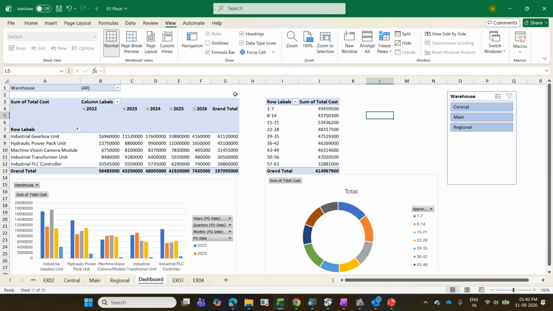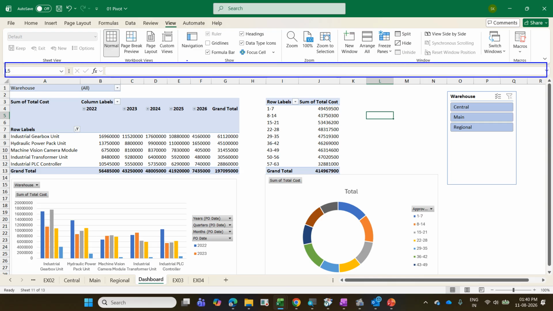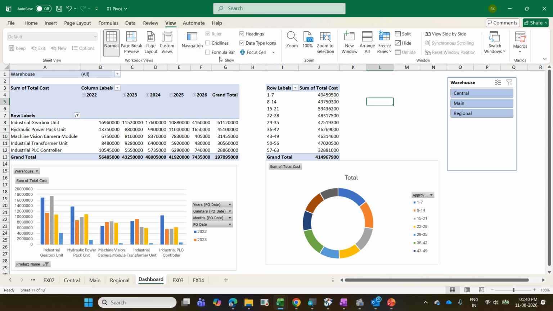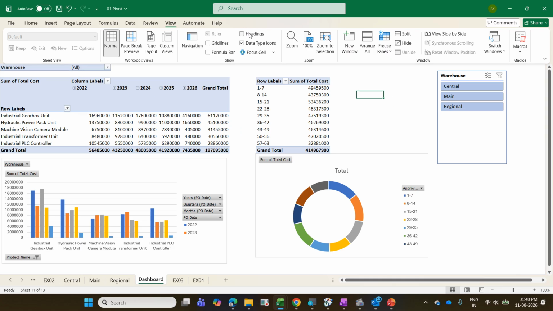Formula bar. Because while presenting, I don't want this formula bar. So I am unchecking that formula bar also. Heading, I am unchecking it too. So three things I have unchecked.